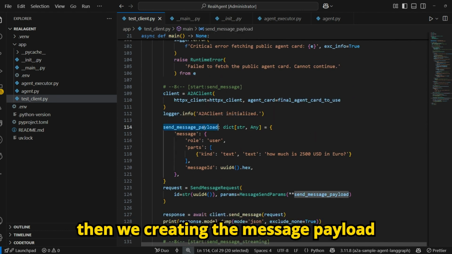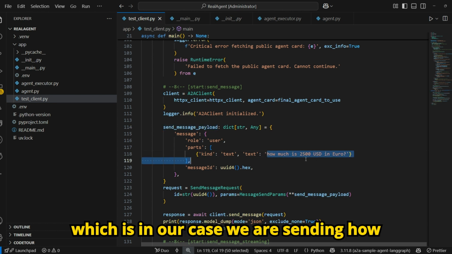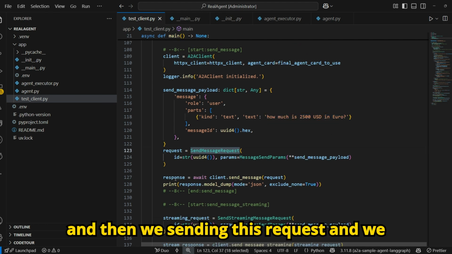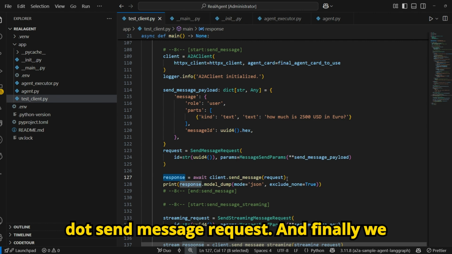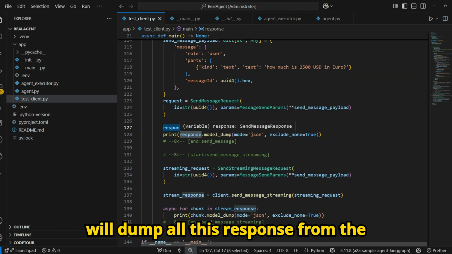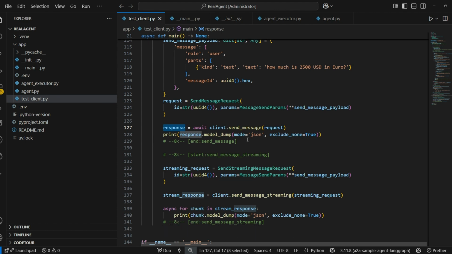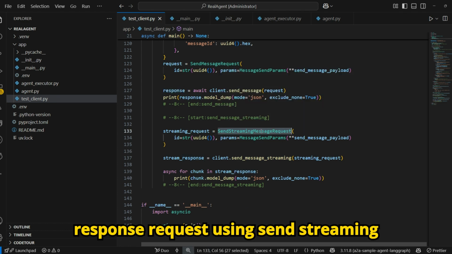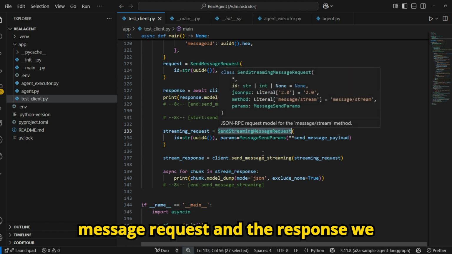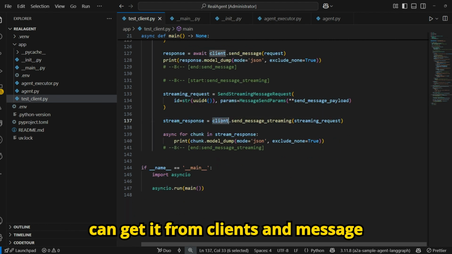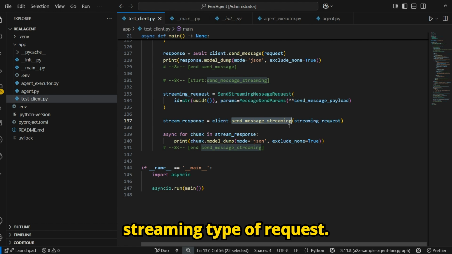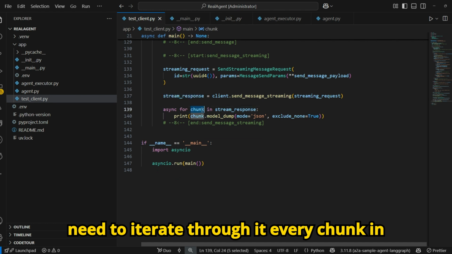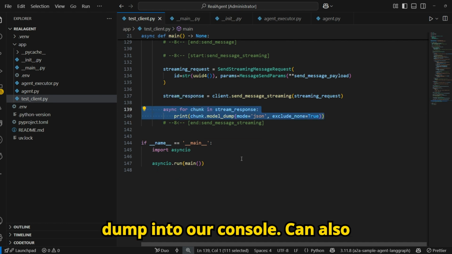Okay, and then we are creating the message payload, which in our case is asking how much is $2,500 in euro. Then we send this request and get the response from A2A client dot send message request, and finally we will dump all this response from the agent. If it's a streaming request, we can send the request using send streaming message request, and the response we can get from the client's message streaming type of request. And since it's a streaming response, we need to iterate through every chunk in the response, and then finally we will dump it into our console.